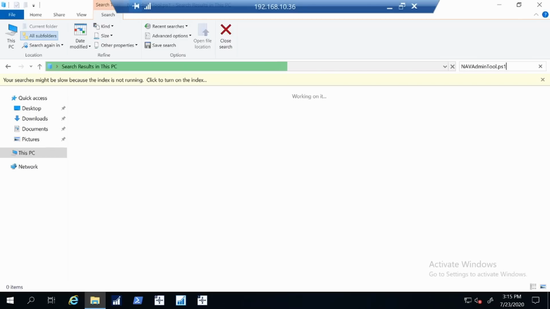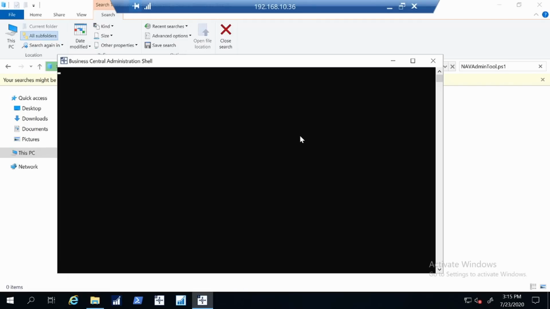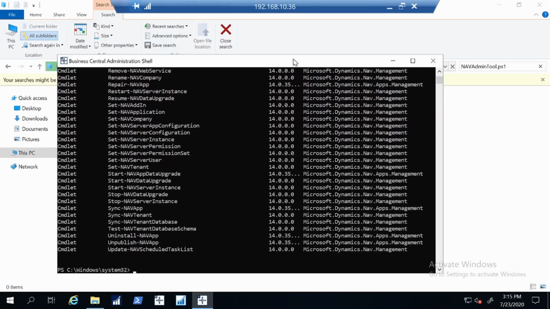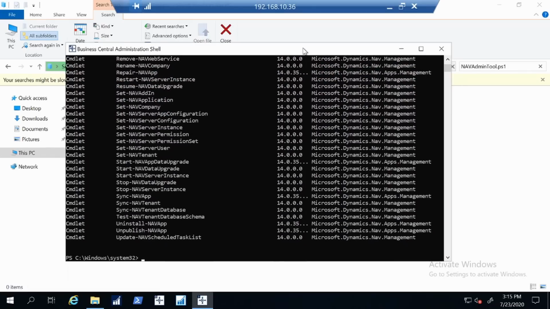So let's search for this, and while this is still searching, we already have this Business Central administration shell installed, right? Then if I want to add that user back to Business Central, assuming that user is myself, the command you have to type is New-NAVServerUser. This is case sensitive, okay?